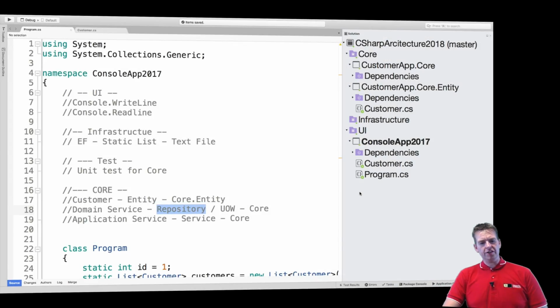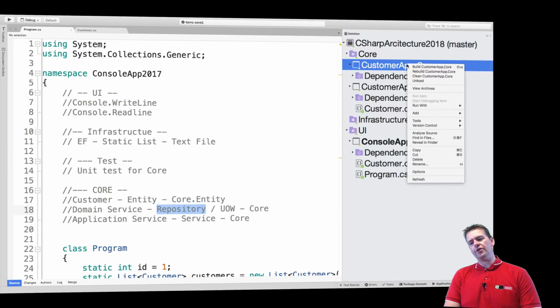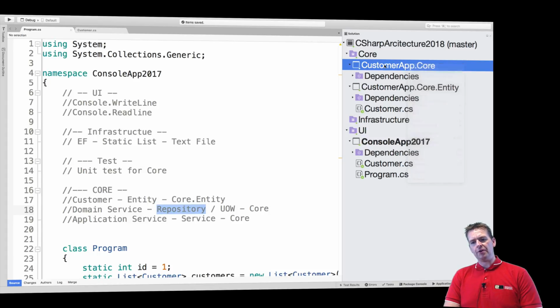Welcome back. So the next thing that we need to complete all the text we have down here is to add a domain service and an application service on the core. Now I could split those into two projects, but I don't want to do that. I'm actually going to instead just make two folders in here. One folder is going to contain all the information for the application service, and the other folder is going to contain all the information for the domain service.